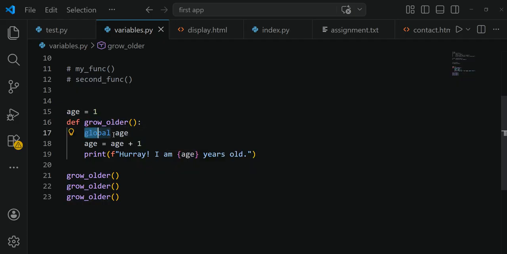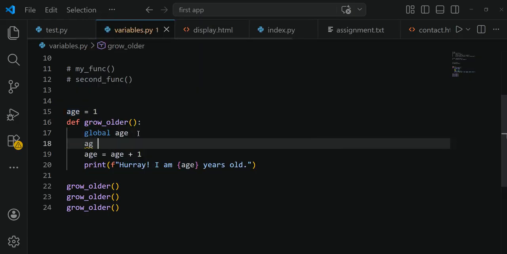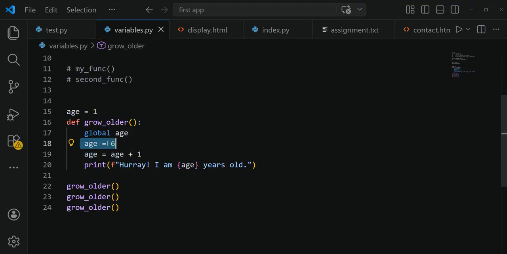Global age. What does global age mean? It means that anytime I call on age within this function, I'm referring to the global variable. If I come here and say age equals 6, I'm saying that the age here should be the global one. Change the content of the global variable to 6.